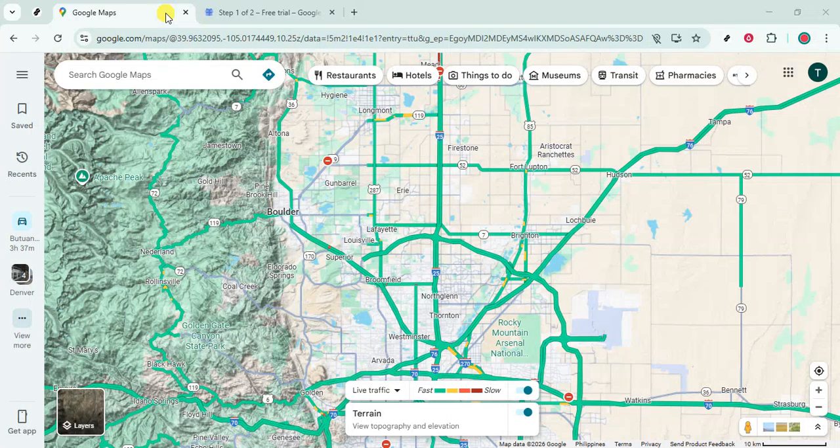In today's video, I'm going to teach you how to enter Street View on Google Maps. Street View lets you explore places at ground level with interactive 360-degree imagery, which is perfect for previewing a destination, checking landmarks, or getting a feel for a neighborhood before you visit.